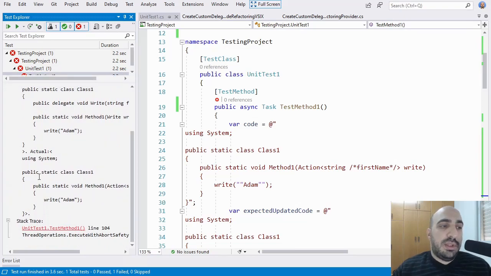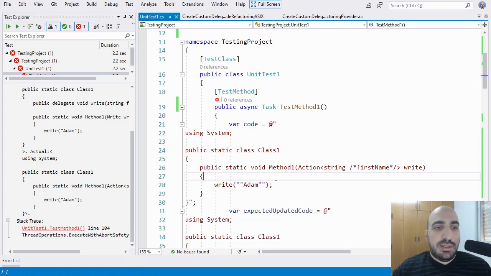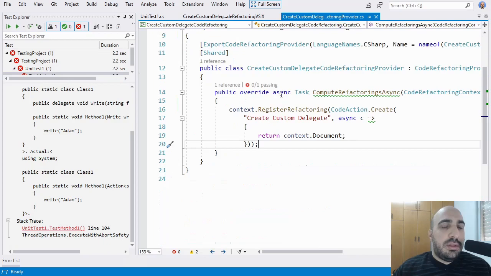And it failed because the actual updated code is not really updated, right? It's the same as the input code here, right? And this is because we haven't yet worked on the code refactoring provider. Okay, so we have a failing test. Now it's time to work on the code refactoring provider.